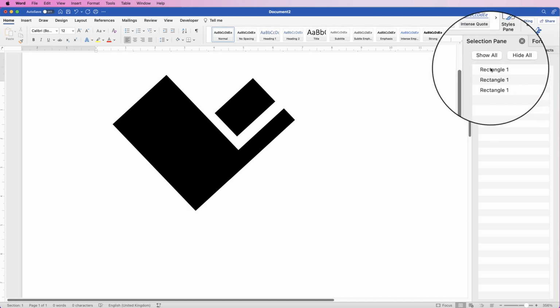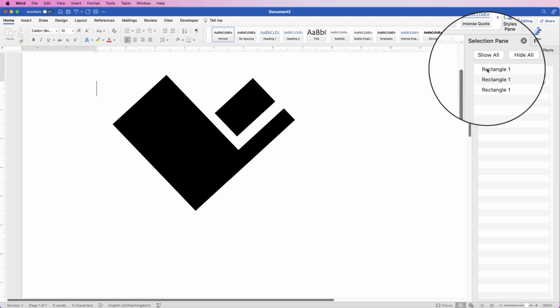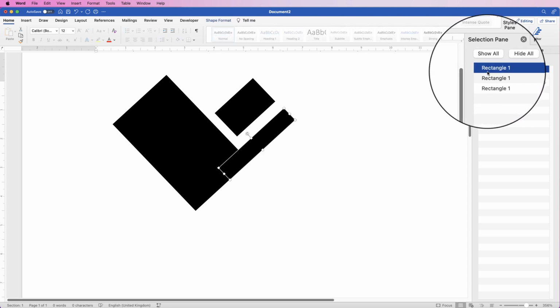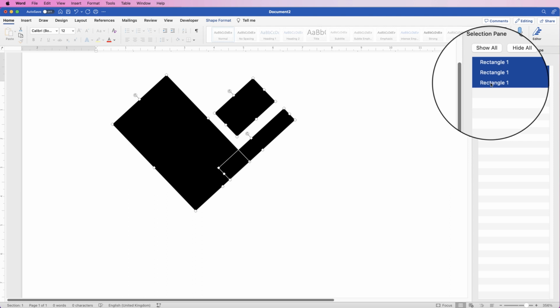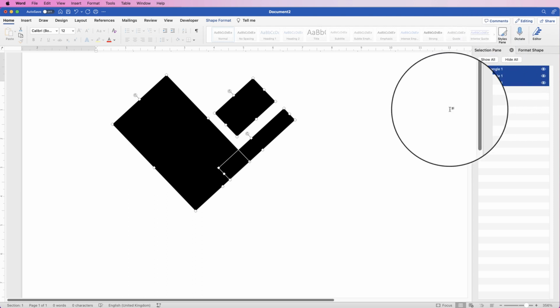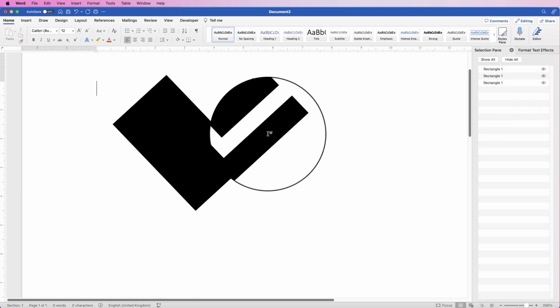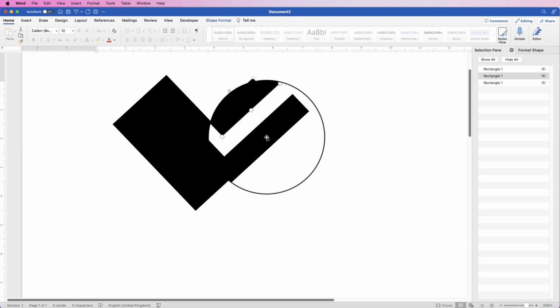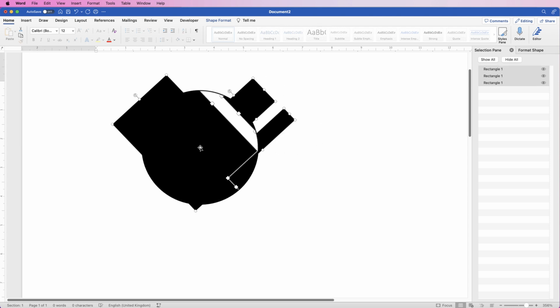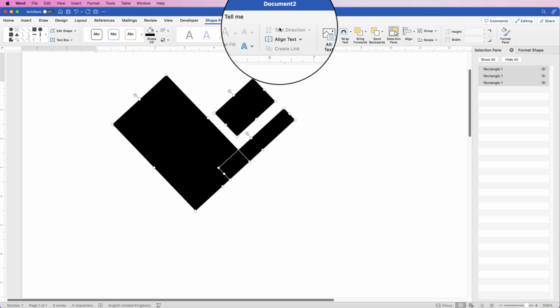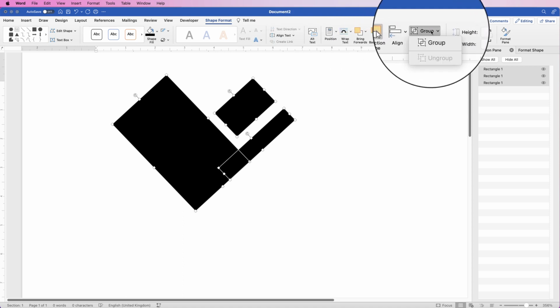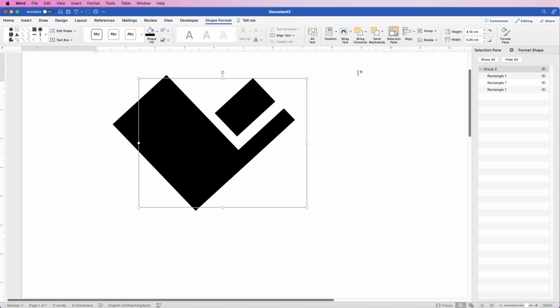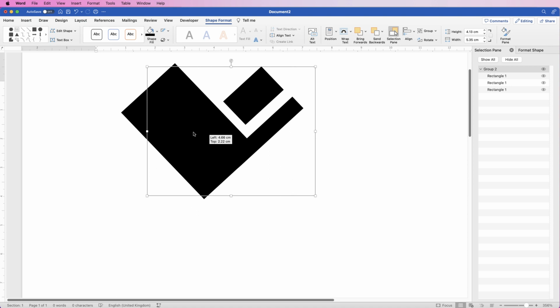But in terms of selecting everything, sometimes it's easier to select the top one, hold your Shift key and select the bottom one, and it will select everything. Alternatively, you can select one, hold down your Command or Control key and simply select the others, then go to Shape Format, go to Group and select Group. And now you can see we've got Group up here. Now this is one element.